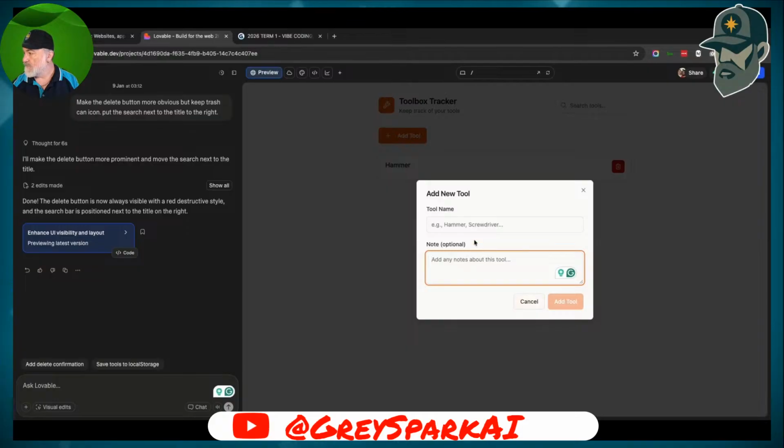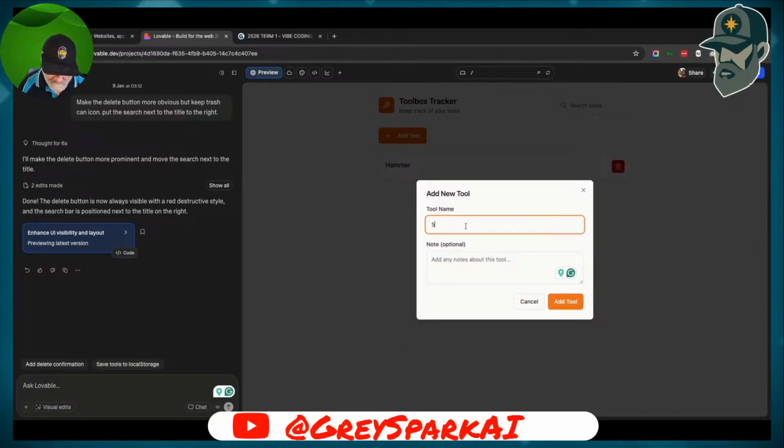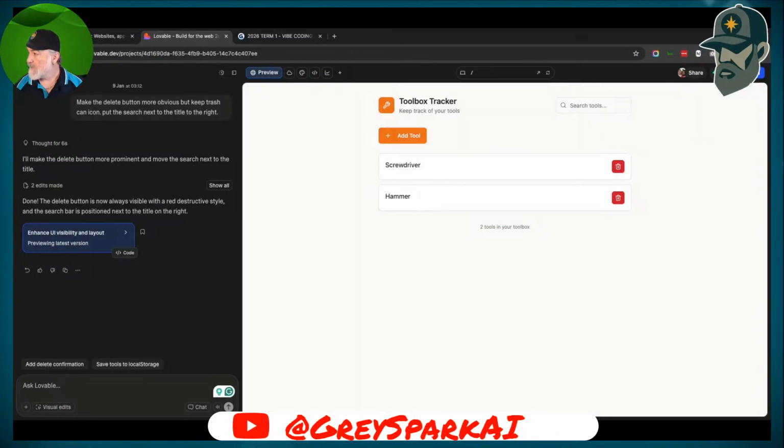So I'll put a screwdriver in just so we've got two in there. Again, I'm not very imaginative. So we've built a very basic tool here, and we've fixed the errors as we saw them, or what we wanted to change about it.